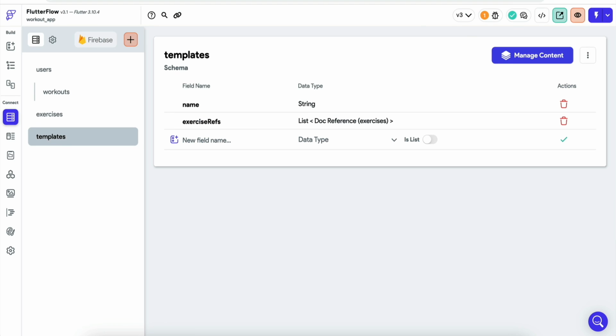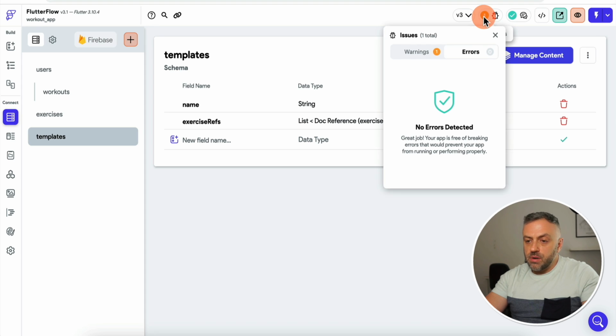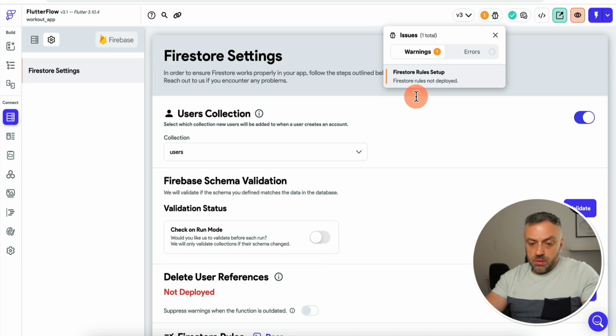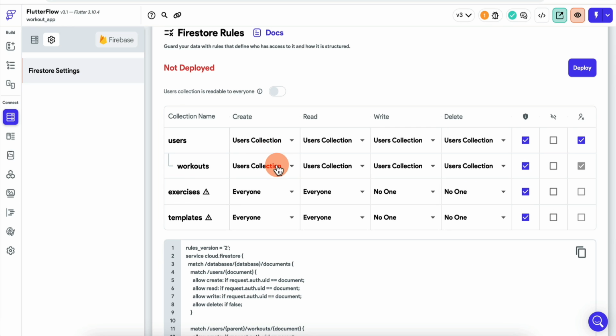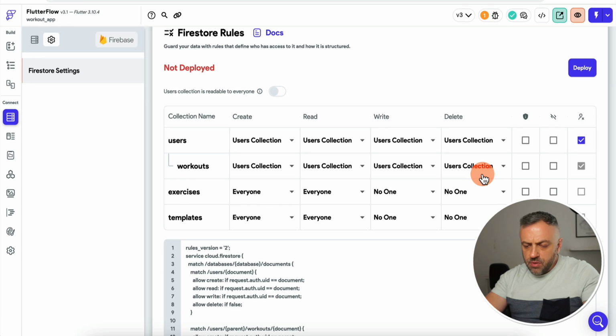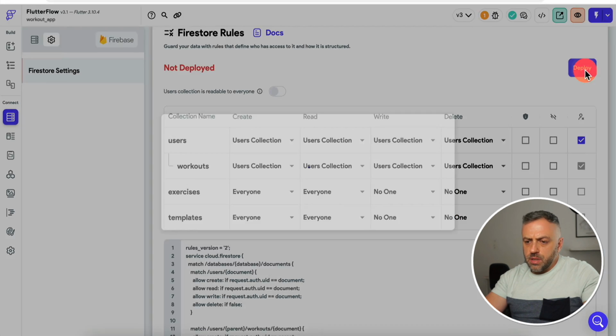Okay, so let's go back and configure these rules. You can simply go in here. Right here you have 4 things that you can configure: create, read, write, and delete. So right now I'm just going to deselect all of this, so that we don't have any warnings or anything like that. We're not going to be writing exercises from the app. For templates, we're not going to be creating new templates just yet. So this is fine. All right, so I'm going to click on deploy.